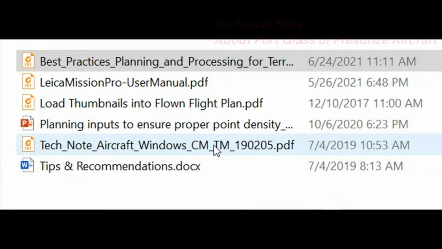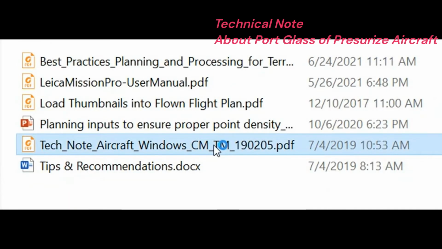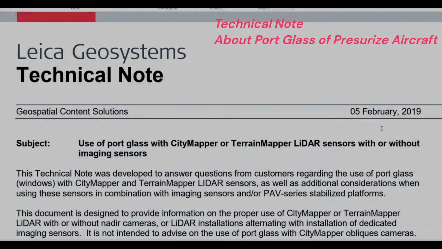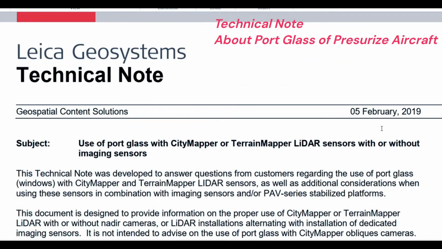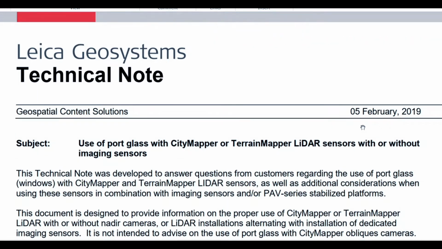Okay, here is this technical note about the use of aircraft windows. There is also a place, because from time to time Ron does some updates, so always grab it from Teams and look for the latest. This is not very new, from 2019. Probably there is a newer one.